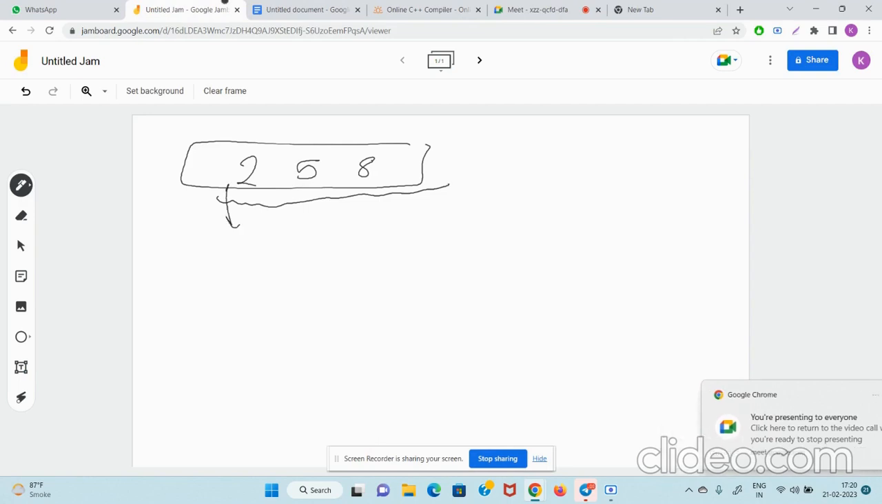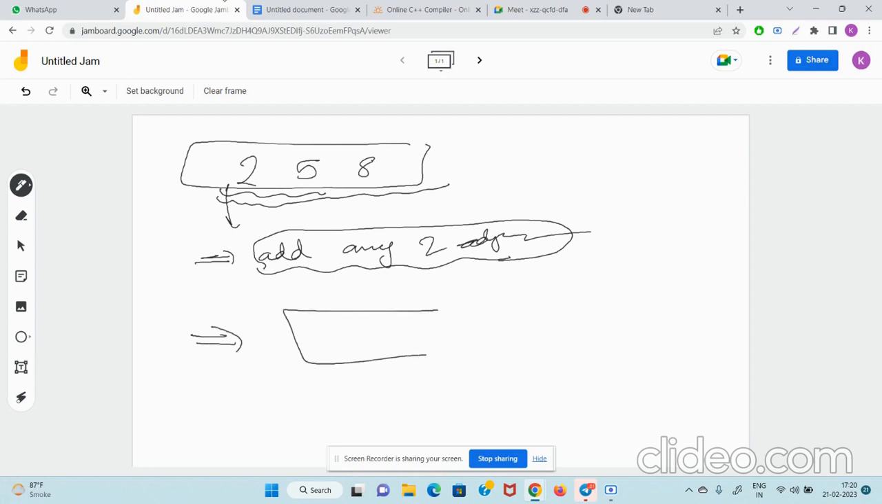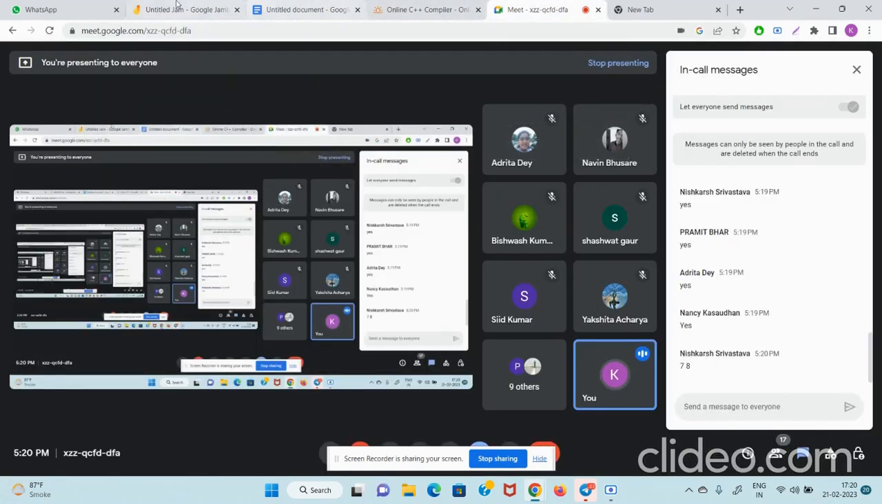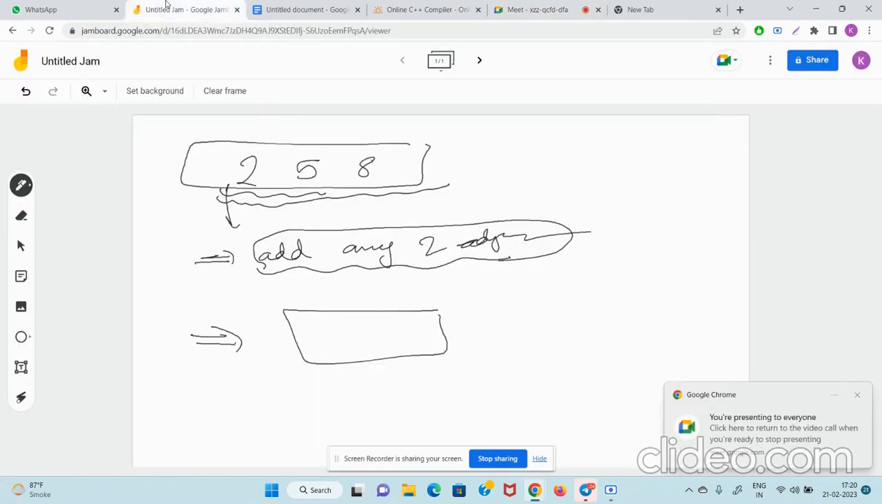So they are saying that in one operation you can add any two adjacent numbers. Keep on doing this till the array size becomes 1. This is the task. So guys, you can add 2 and 5, right? If you add 2 and 5, how will the array look? Tell me in the chat. 7 comma 8. Nice. I want others also to reply in chat.